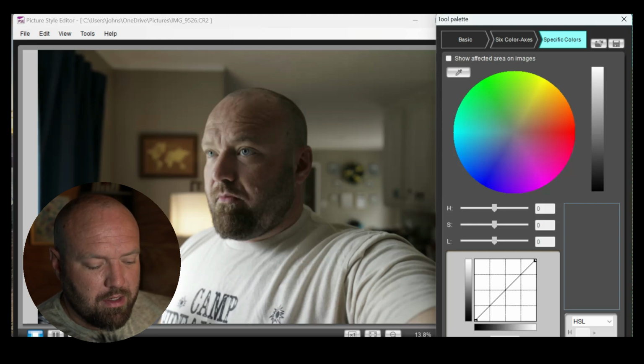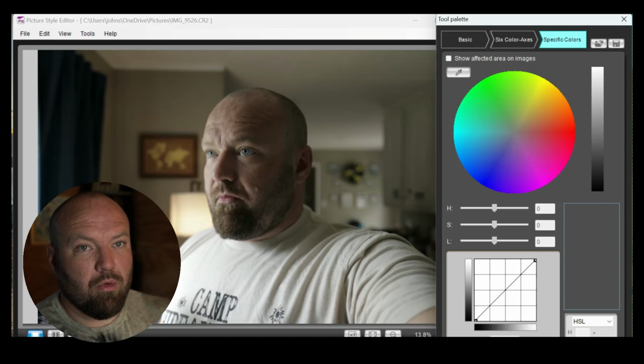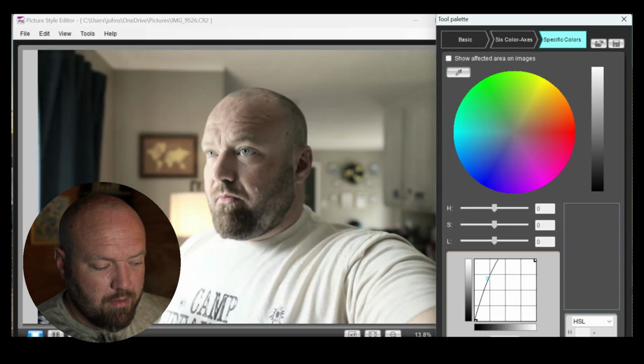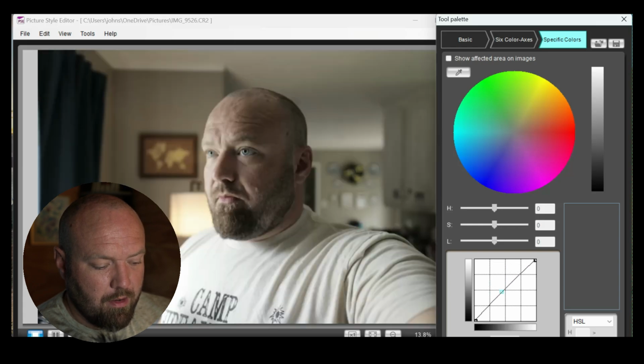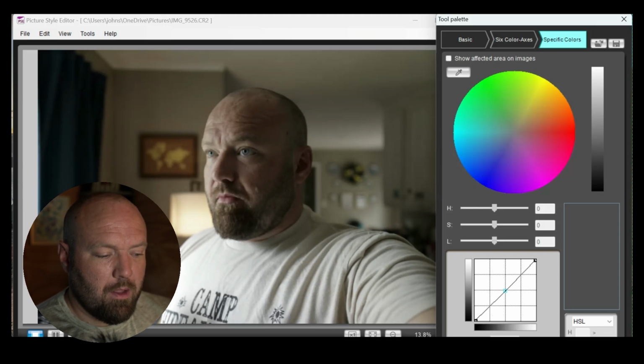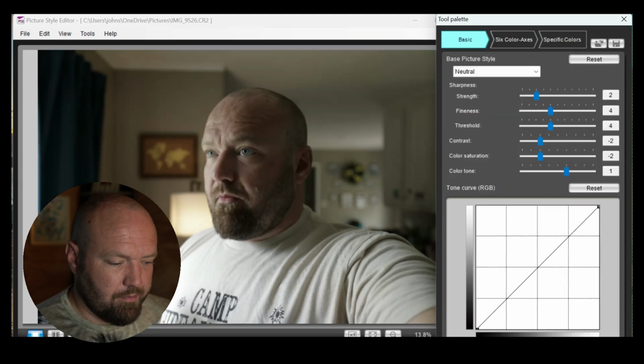What I do mess with is this graph right here. This curve right here is going to be your luminance for your colors, and I'll show you what I mean. So I'm going to go to right here, and I'm just going to increase that, and you'll see the whole image is getting brighter. Right there in the middle, so that whole image got darker. We're going to come back and play around with that.